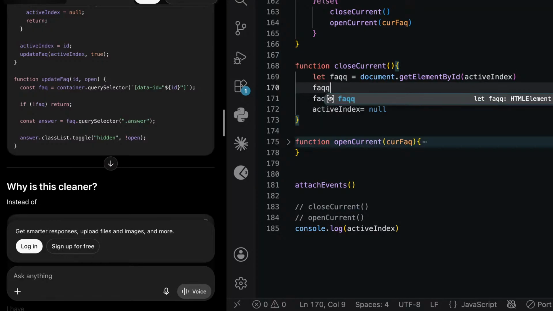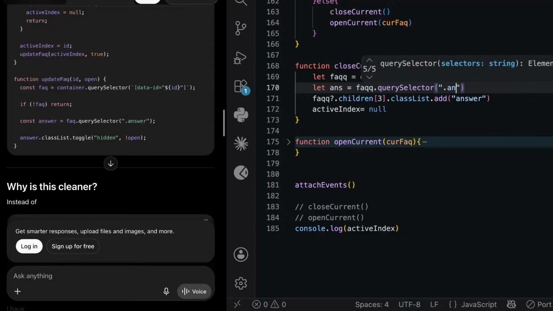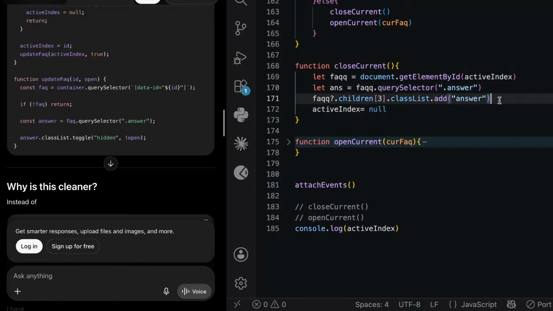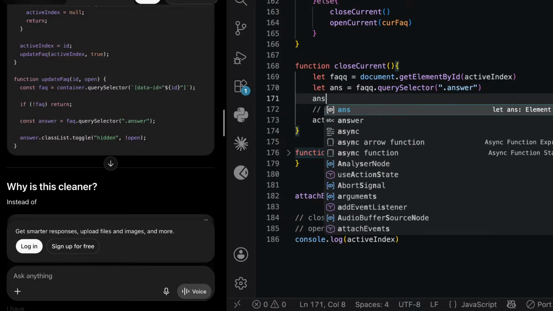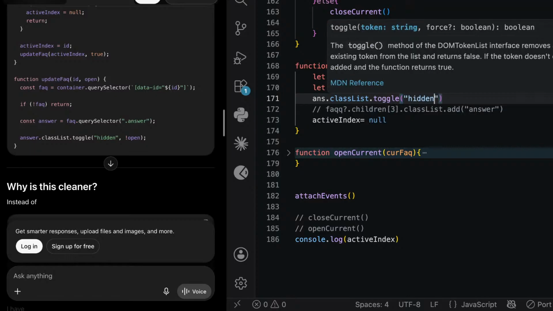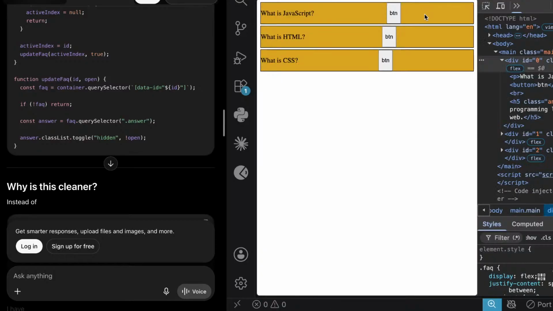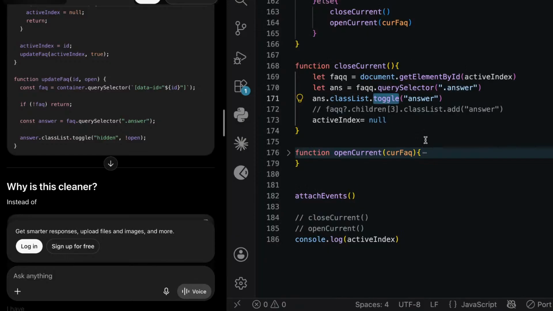Now FAQ, let ANS equals to FAQ dot query selector, and here I will have an answer. So I don't know this thing, but now I am just seeing this. ANS dot class list dot toggle hidden. For now it's just an answer. Let's make an answer. Okay, so what we have done, we did the answer. Okay, instead of toggle, we just add answer.